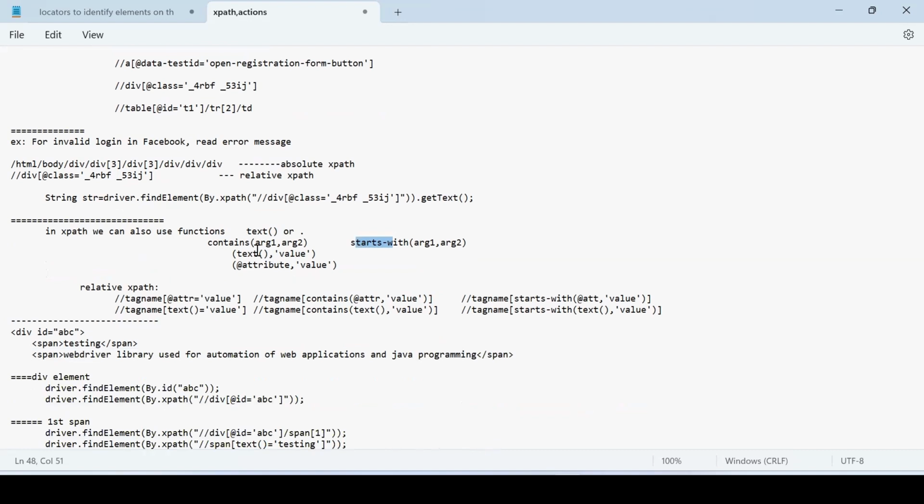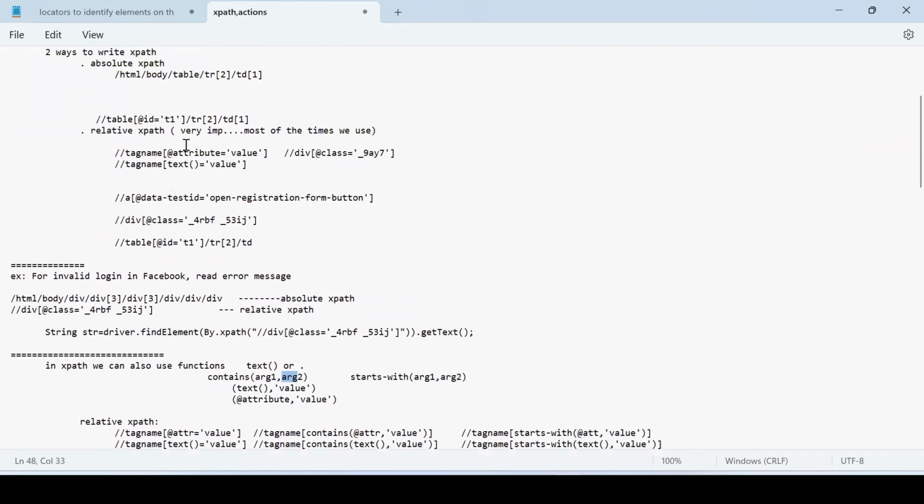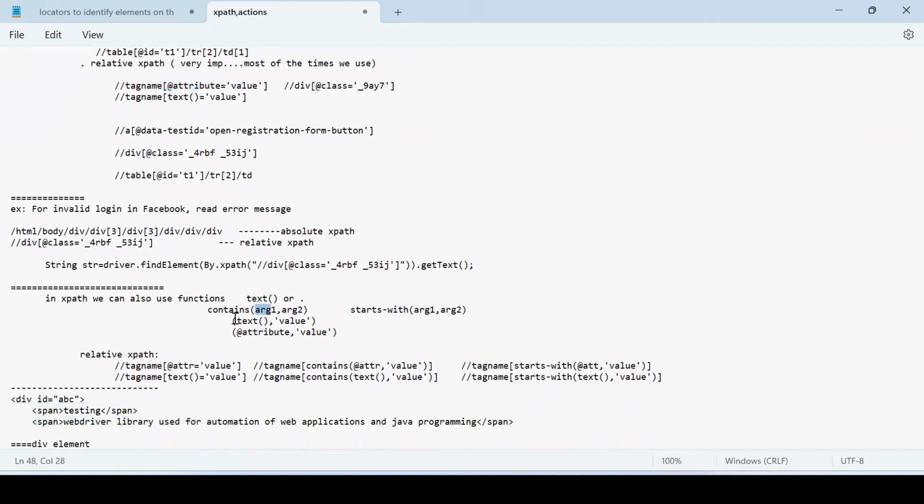So contains also takes two arguments. Starts-with also takes two arguments. Second argument is value. What is the first argument? It is either attribute or text of. Yes or no? So for contains, the first argument is either text of or attribute. Second argument is value, right? Starts-with is also the same thing. First argument is either attribute or text. Second argument is value.